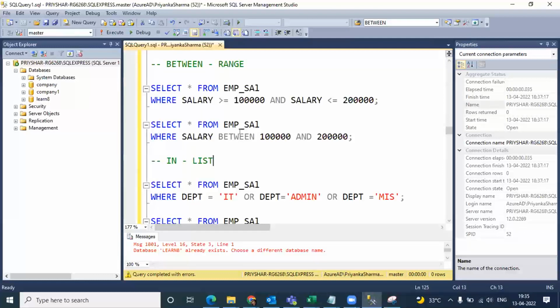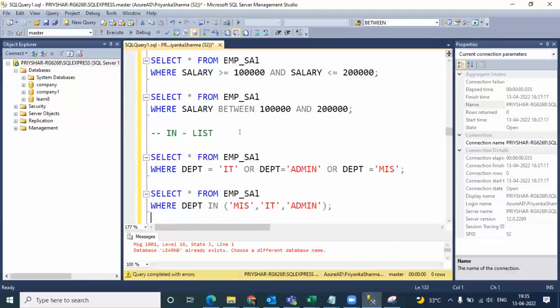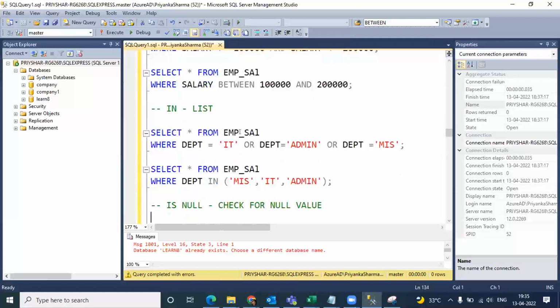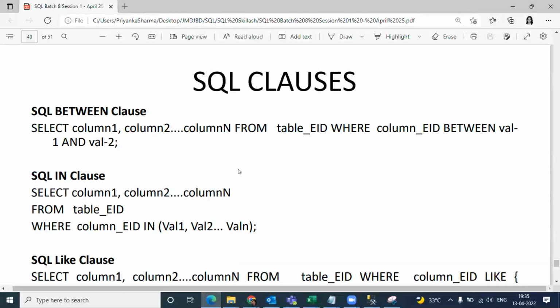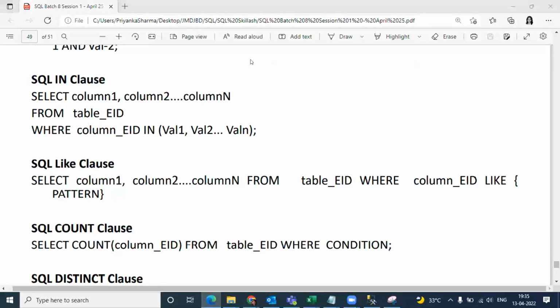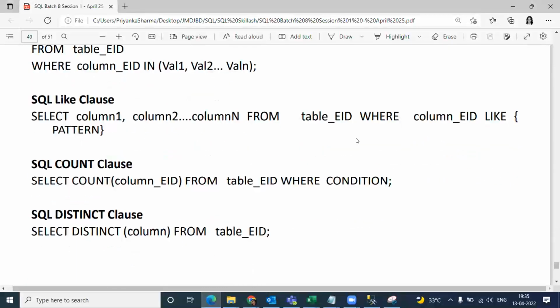Now, what else after the between clause? You have got another thing, let me scroll down. Select star from EMP cell where department is IT or department is admin or department is MIS. So this is the or clause. Now the next clause, let's look into the in. In helps you to select specific values. Then we have got a like clause. Like clause means with a specific pattern.